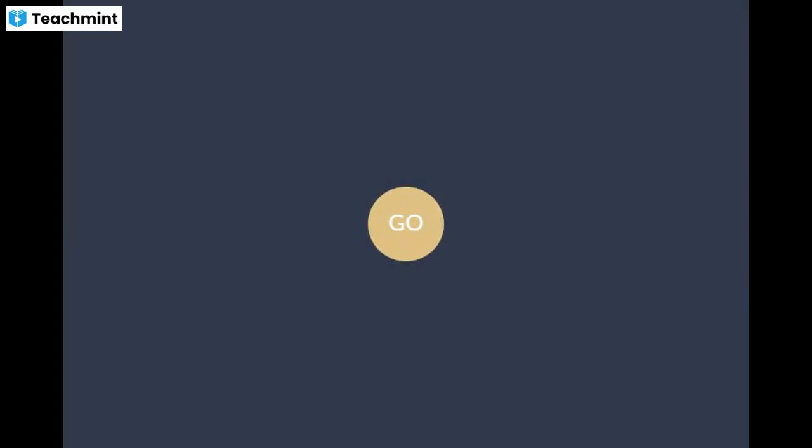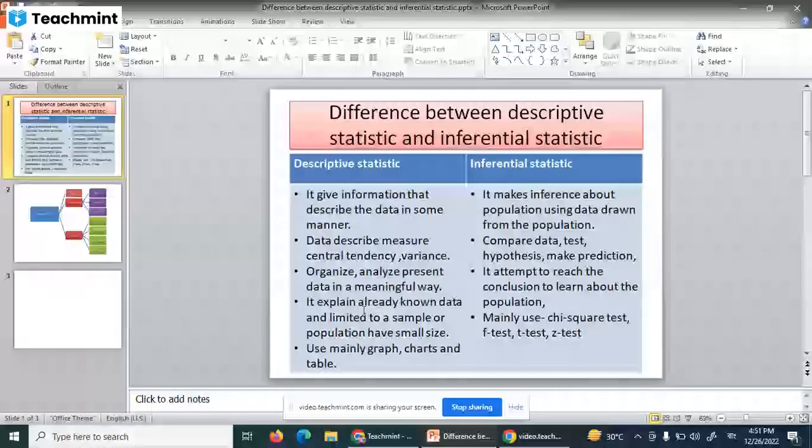then we want to know two types of statistics. There are mainly two types of statistics. One is theoretical statistics, another is applied statistics. In applied statistics, there are mainly two types: one is descriptive statistics and another is inferential statistics. Now you see my screen. We will understand descriptive and inferential statistics by the difference.